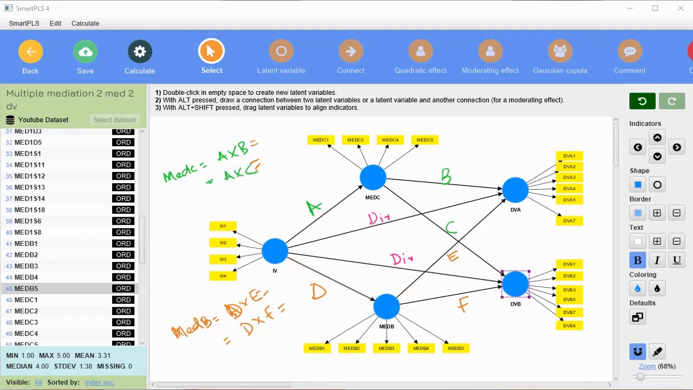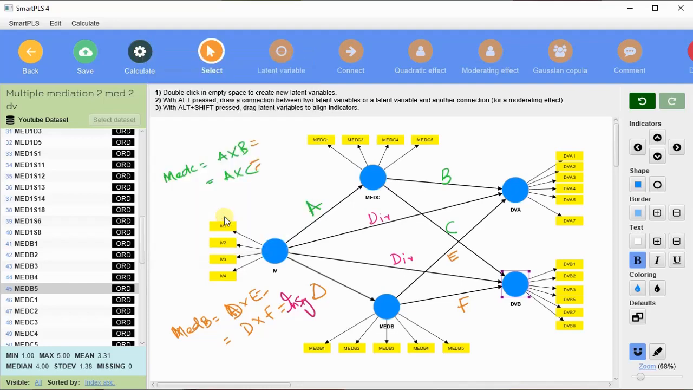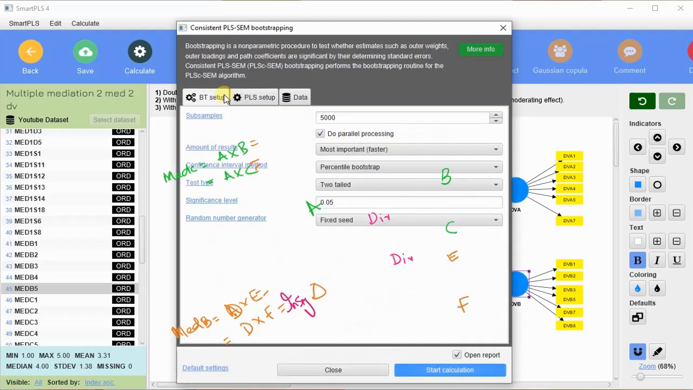For example, if I say that the D into F path is insignificant, then this means that from IV to mediator B to DV B, there is no significant mediation effect of mediator B between IV and DV B. And if all other paths are significant, we will say that there is a mediation effect between the given variables. Let's simply go to the calculate option again and execute the bootstrapping option to show you how the indirect paths will give us results.